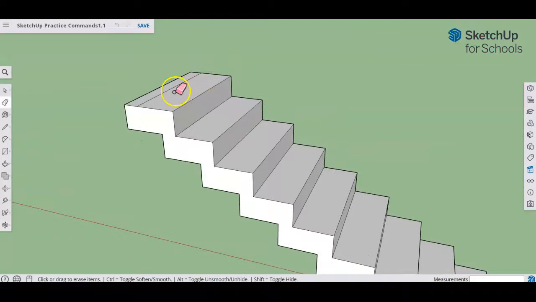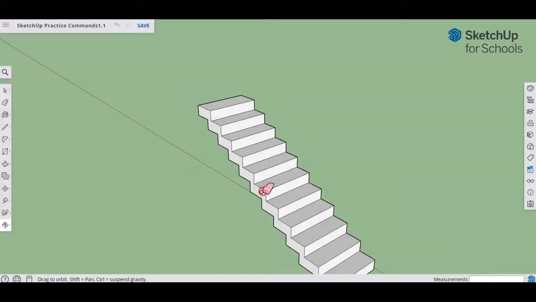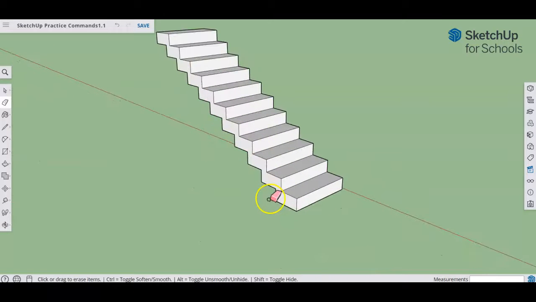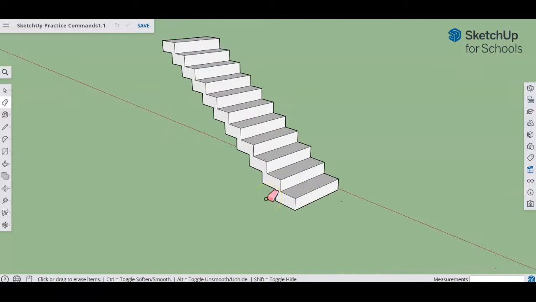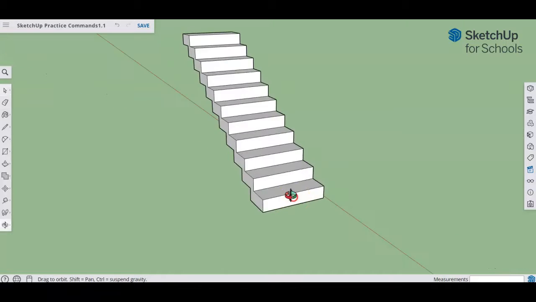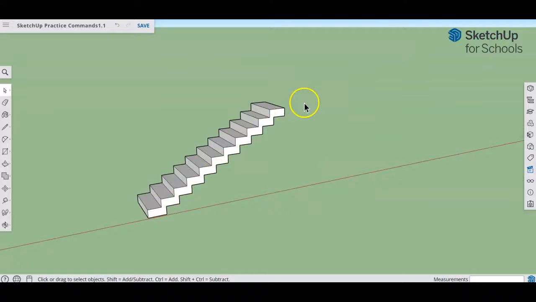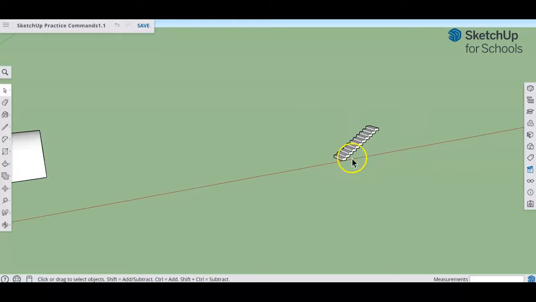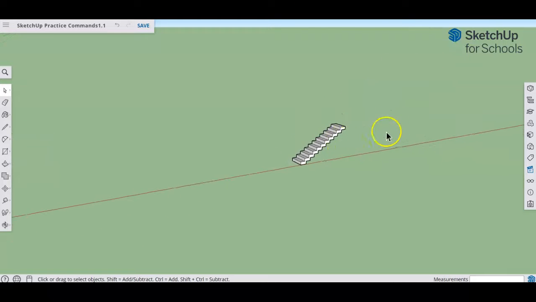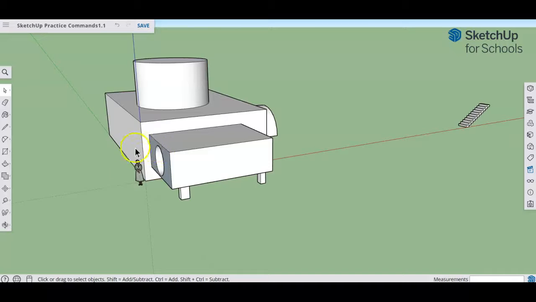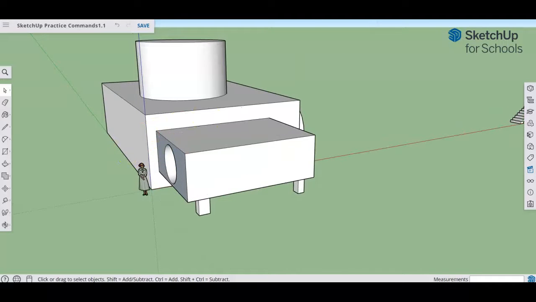And there you go. Let me erase that. There you go. A quick set of stairs in less than what? 20 seconds? Or 20, 30 seconds? Yeah. It's done rather quickly. So that's the move command and how you can use it to your advantage. Let's see, what other commands do we have?